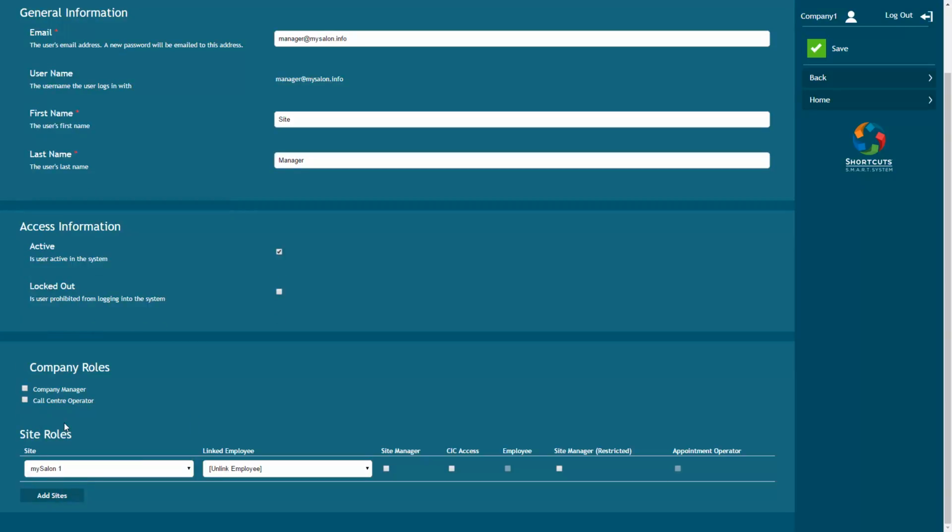Then specify the role for that site. If you want this account to have access to more than one site, you can use the Add Sites button to add a new line. This will allow you to set up different roles for each site. Tick the relevant boxes to determine what the user will have access to for this site.